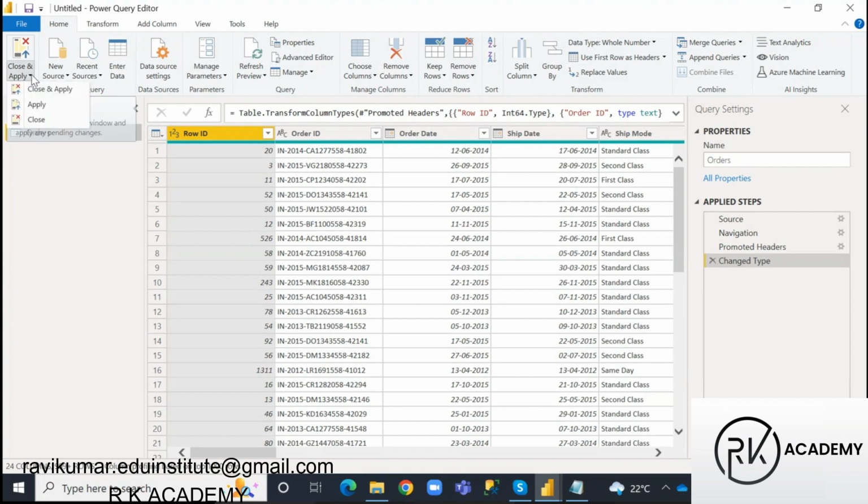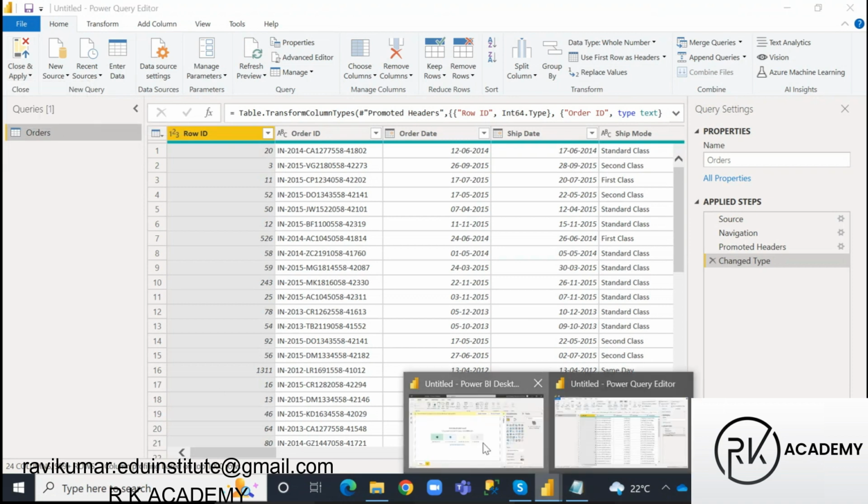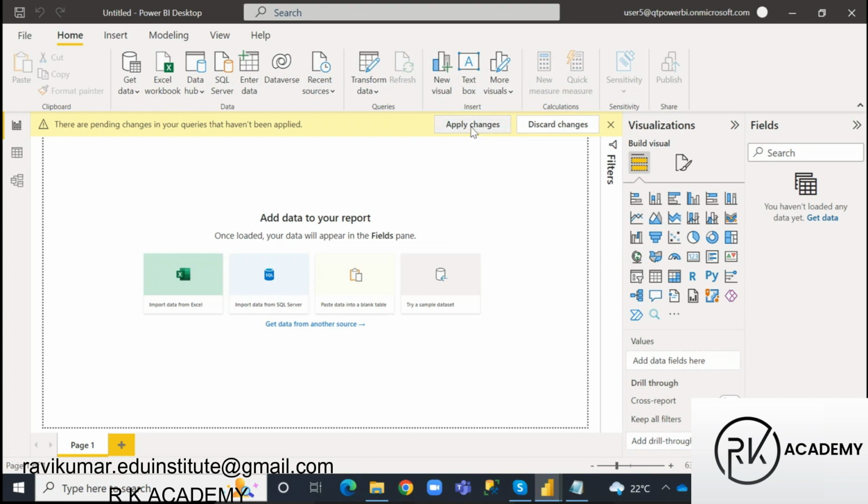Go to the close and apply section. Under that I have the apply section, right? Here the apply section is there, right? The same apply section will be on Power BI desktop also. Here, apply changes. That means what, guys? Without closing Power Query software, whatever tables I loaded to Power Query, the tables will be loaded to Power Pivot here, guys. If I click on apply changes, the table is going to be loaded.